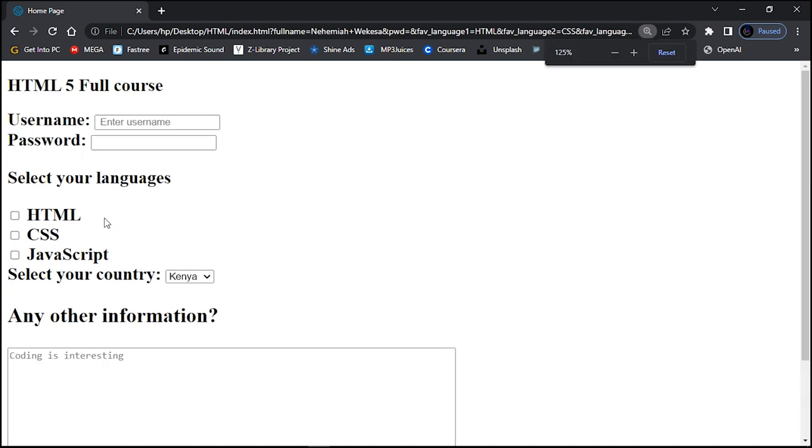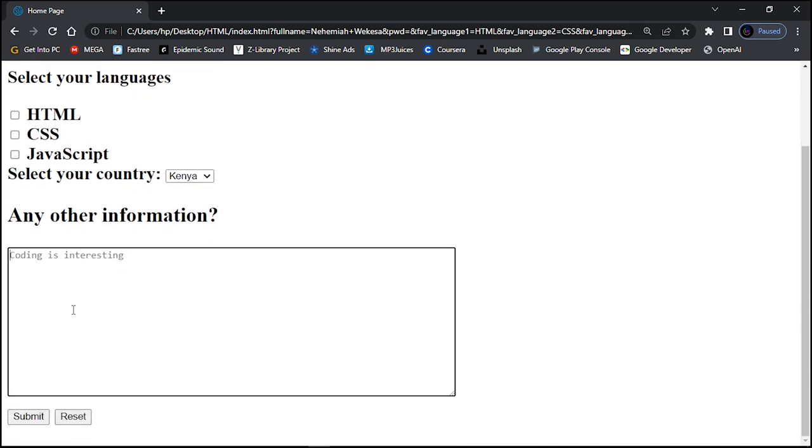I think, let me try to zoom in. I'm not sure if you are able to see, but let me just use this one because it's near the reset button, because when I zoom in, it hides other stuffs. So guys, you can see when I click on reset, it clears everything. So guys, we shall talk about the forms in details later.